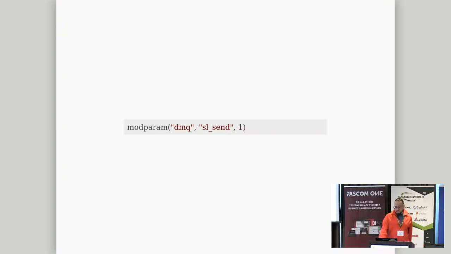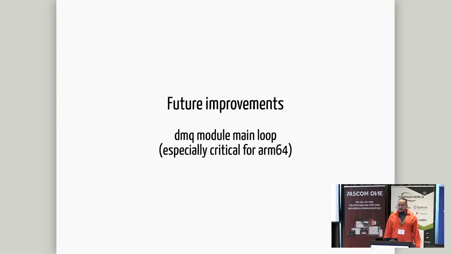Just connect all your instances using TCP and send data statelessly. And there is something that should still be improved, like there is always something. And this is the DMQ model main loop, because it's a busy loop. It's something that Daniel talked about earlier, and this is especially critical for ARM64. There was something already done for ARM64, but we still missed one part for this DMQ model.